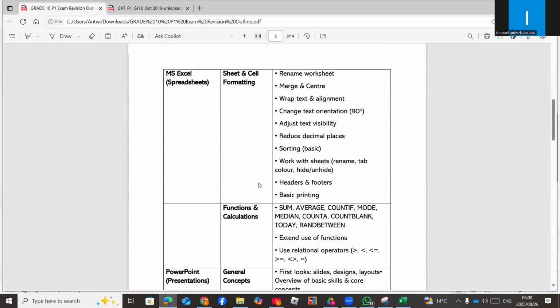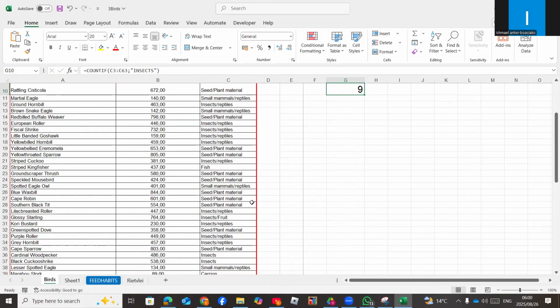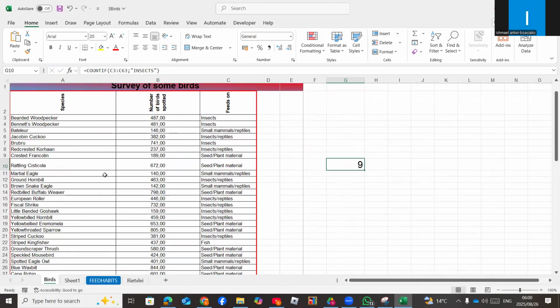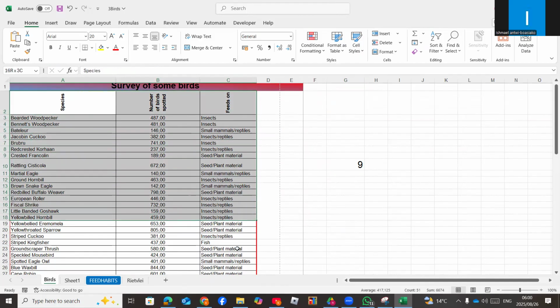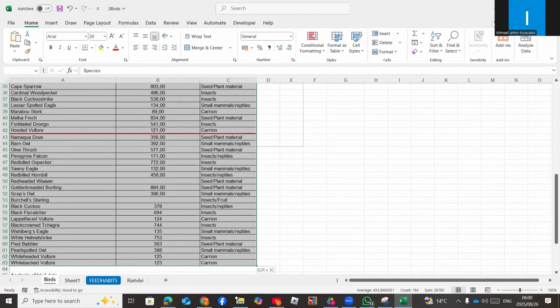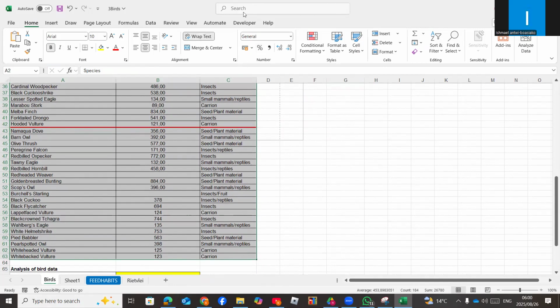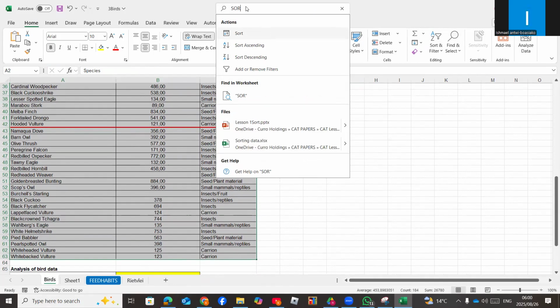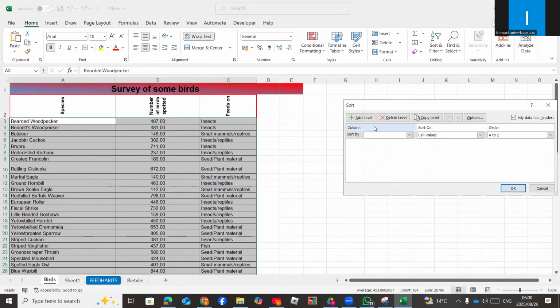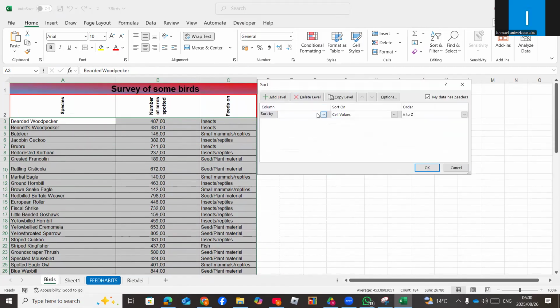Lastly, we are looking at how to sort in spreadsheet. Then the next lesson will be PowerPoint and HTML. Let's say we want to sort in descending order. We select including the heading. And then you can use the search and type sort. Then it says sort by. We are using the number of species.